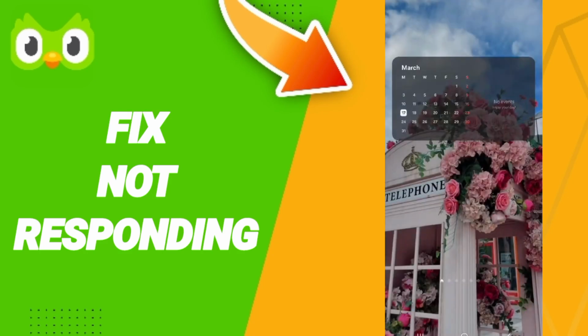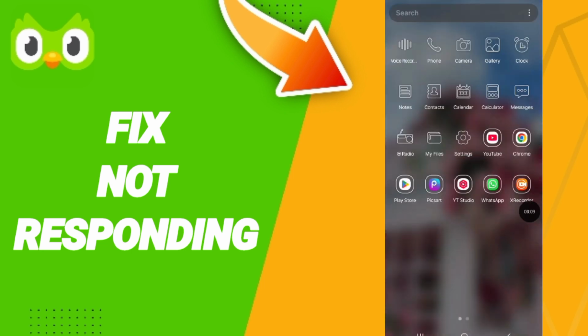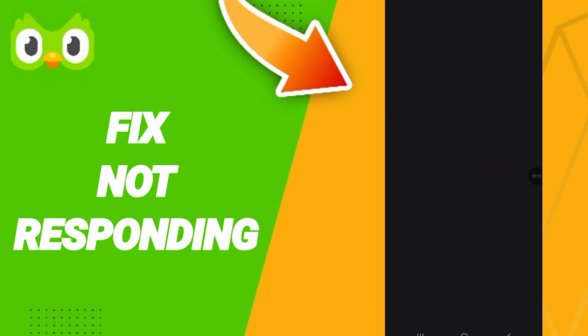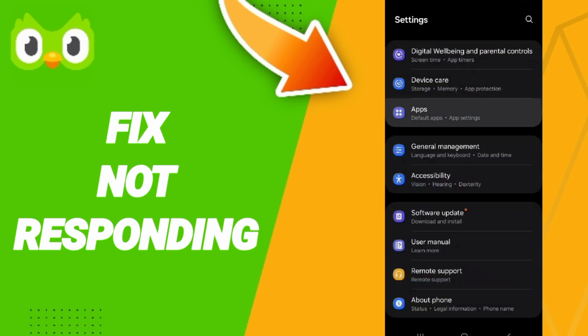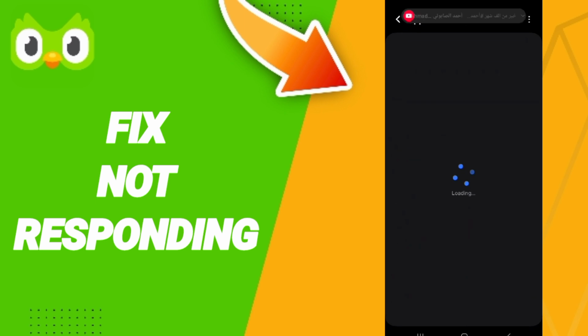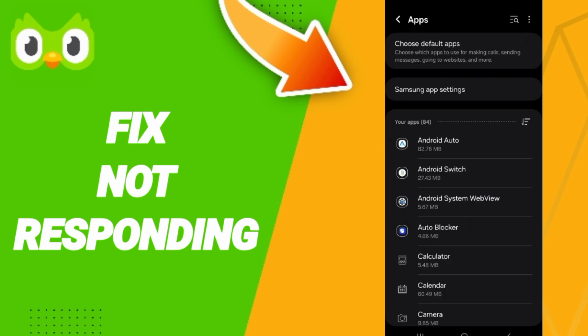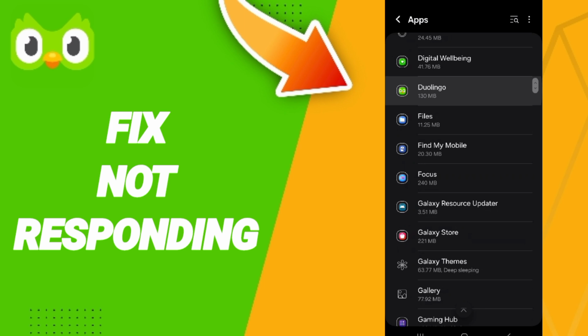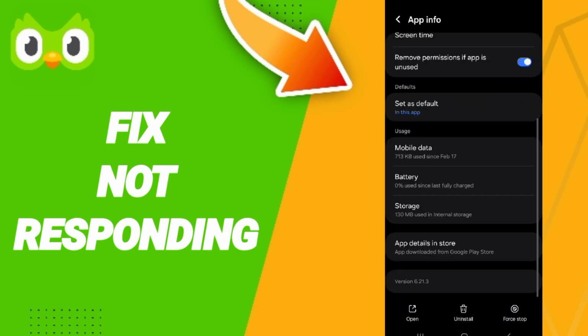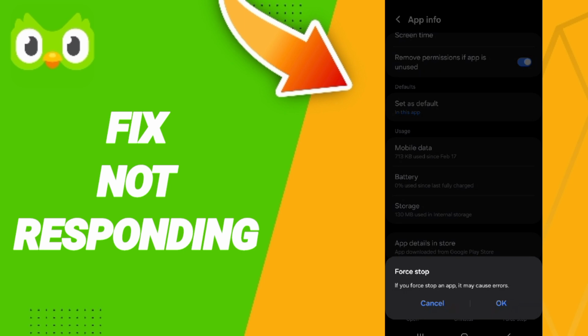Today we'll talk about how to fix the problem of Duolingo not responding. You click on settings. Here we click on apps, default apps, app settings. In this list we search for Duolingo and we click. Here we click on force stop and we click OK.